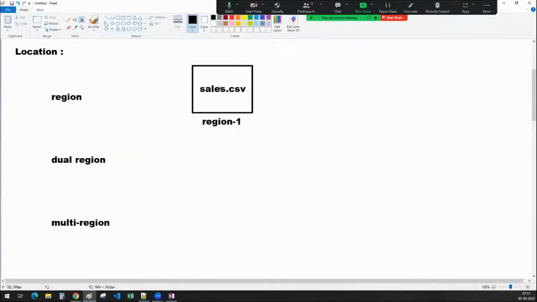So what happens if this region crashes? What happens if this region has a failover? All the data inside the bucket will be lost, right? So this may happen with a single region. There can be no failovers, but in any case, if a failover happens at that particular region, all the data inside your bucket will be gone. So that is the problem with a single region.